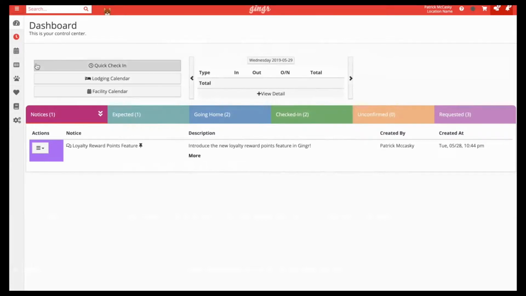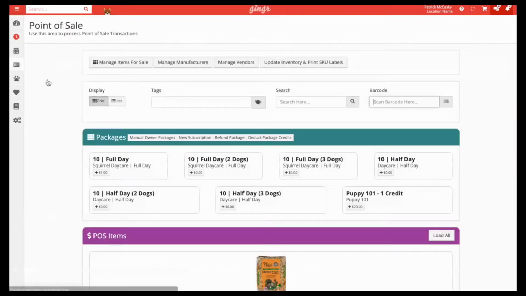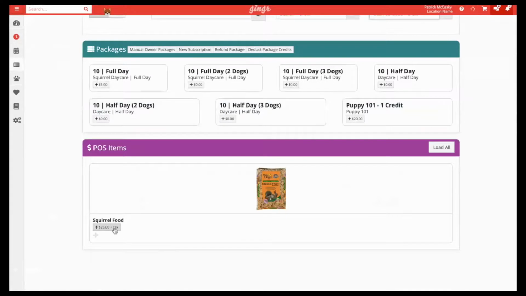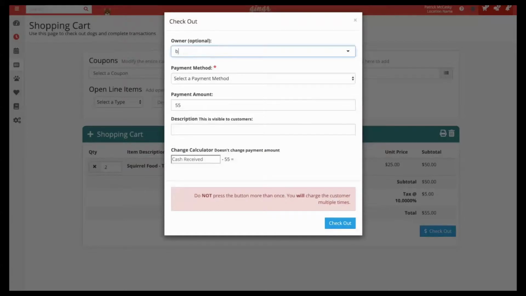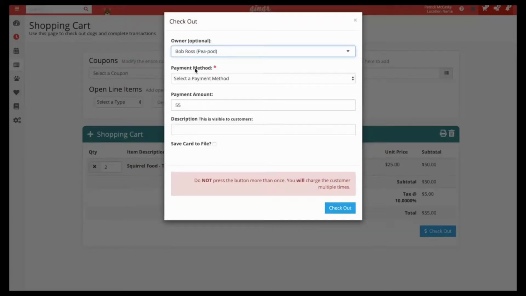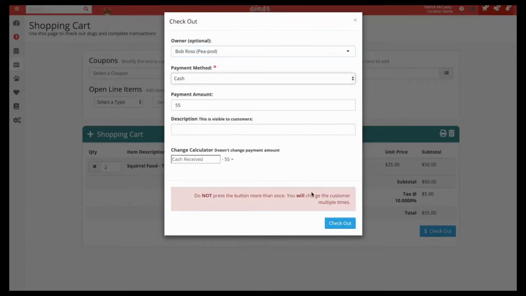So let's sell Bob a couple of bags of food so that he can reach that 300 point tier. To do this, we will go find our retail item for our squirrel food and add it to the shopping cart. Bob wants to buy a couple of bags of food, so we will then increase the quantity to 2 and check him out, making sure to assign Bob's account to his purchase. It's important to note that if Bob's account is not associated with this purchase, then he will not earn his points. Let's go ahead and finish the transaction.